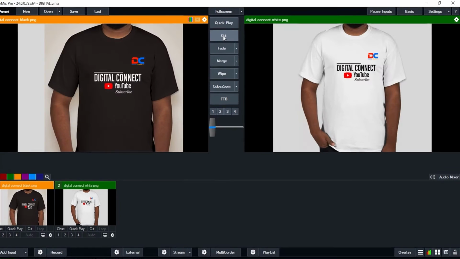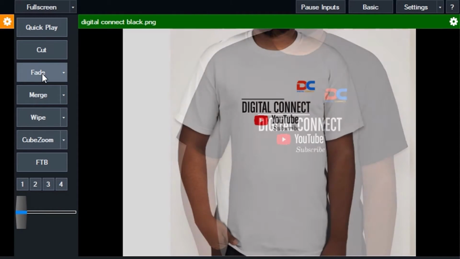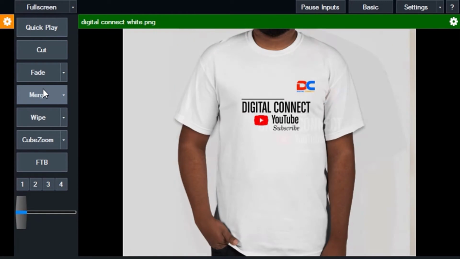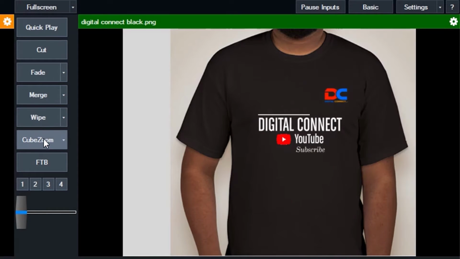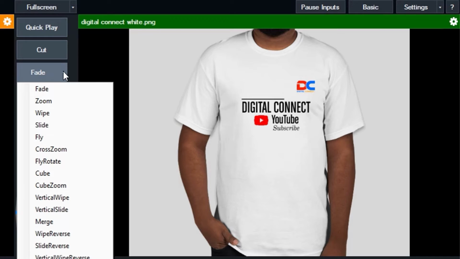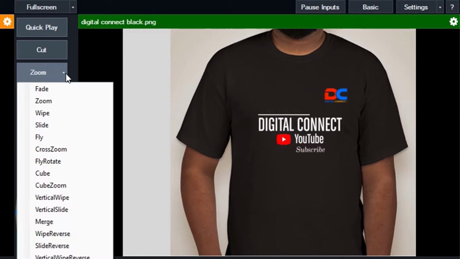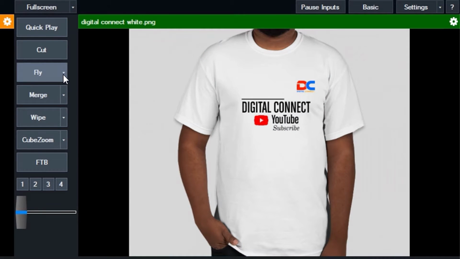So we have the cuts, so it will transition in a cut way, left and right. You can fade in, you can fade, you can merge, you can transition it. When you click on the small arrow here, you have a lot of transitions that you can select from. You can select the zoom transition, and when you click on it, it zooms in for you. You have a lot of transitions that you can work with.